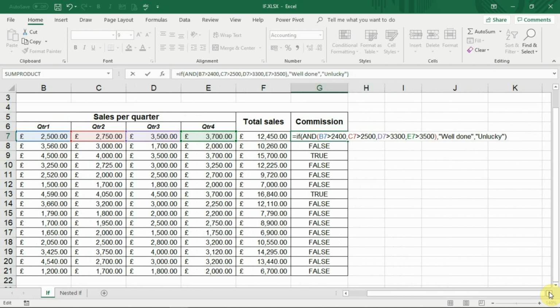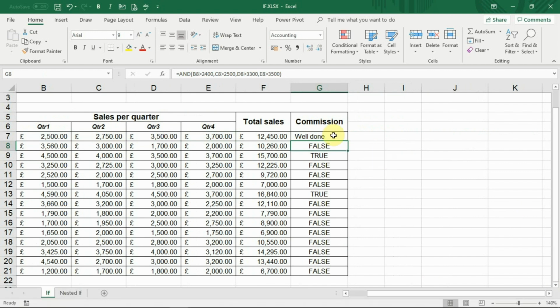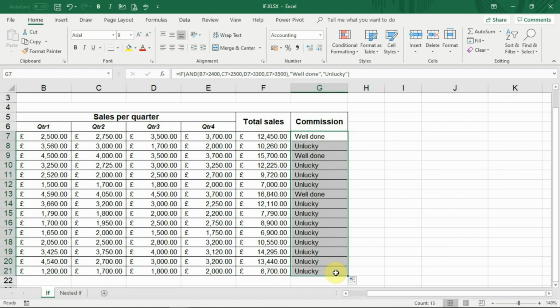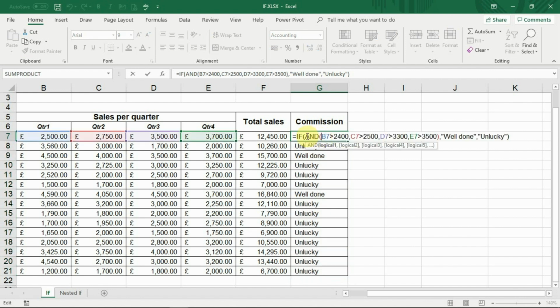Now, if I press enter, in this case, because this line is true, it's going to say well done. But if I now drag this down, can you see anywhere we're not hitting the targets all the way across the board, it says unlucky. If we are hitting the targets, it says well done. So on its own, all the AND does is return a true or a false. But if we wanted to, we could wrap around that the idea of an IF to get it to turn that true or false into something that's a bit more meaningful for us. So that is how to use AND and also, by implication, OR, and how to also use them with an IF function in Excel.